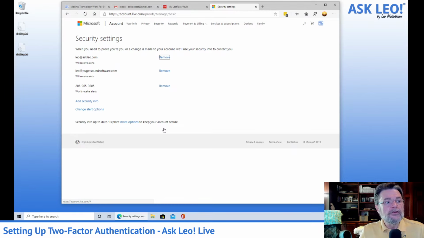And you can see it says won't receive alerts. Those are options. You can see change alert options. You could have it text you every time something happens on your account.